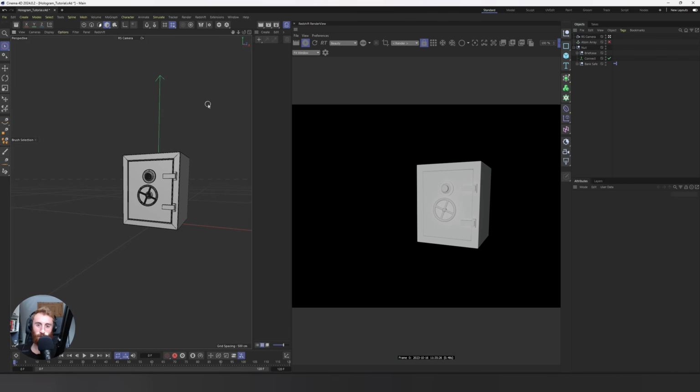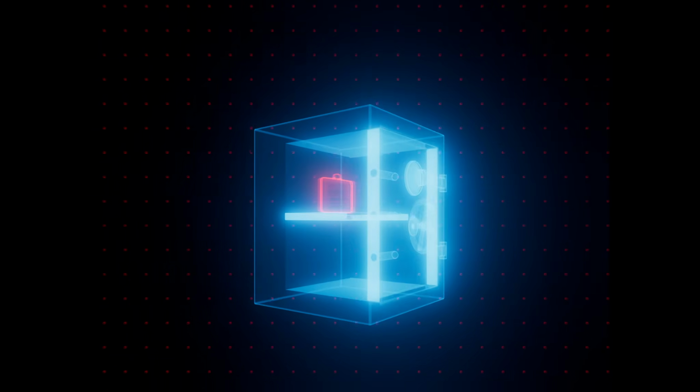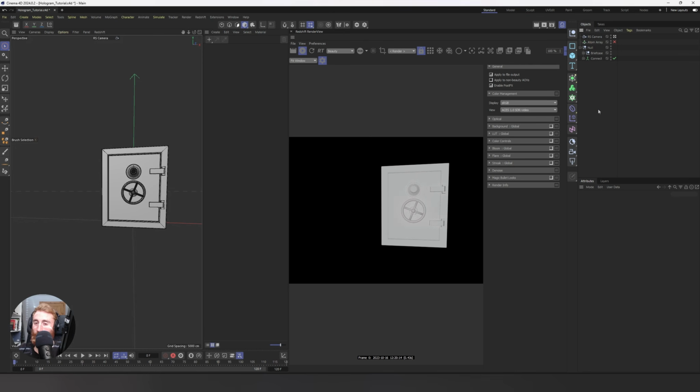I'm delighted to be bringing you a fresh new tutorial. We're going to be looking at how to make a holographic hologram material in Cinema 4D using Redshift. Have a look at what we will be creating. Without further ado, let's get started.